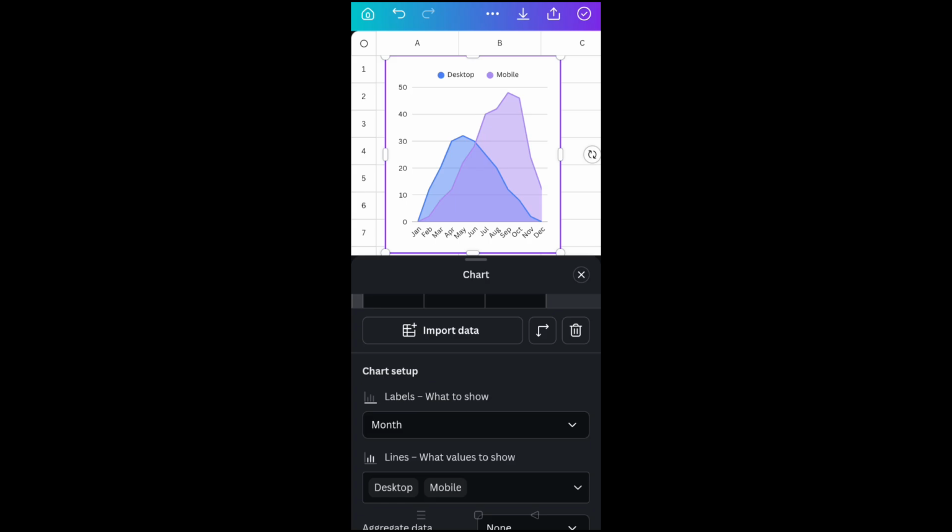Next comes the chart setup. In the chart setup, you can choose what labels to show. Labels are the x-axis. For example, in this chart, my x-axis is the months: January, February, March, April, May, June up to December. So the month is displayed. And second comes the lines, what values to show. The lines of the unstacked area chart represent the number of sales for desktop and mobile for the respective months.